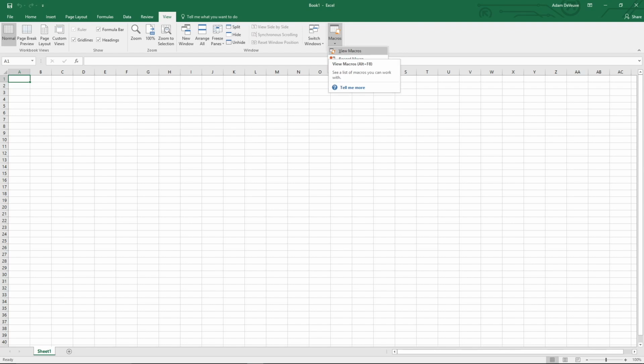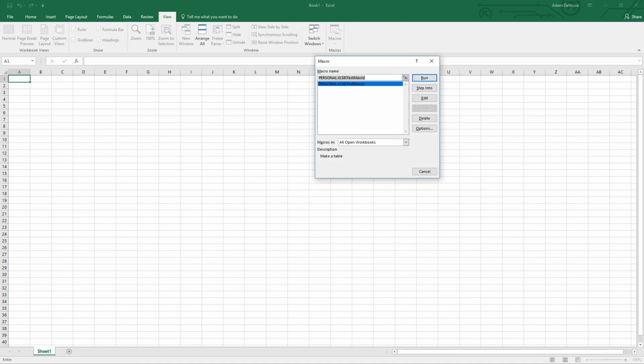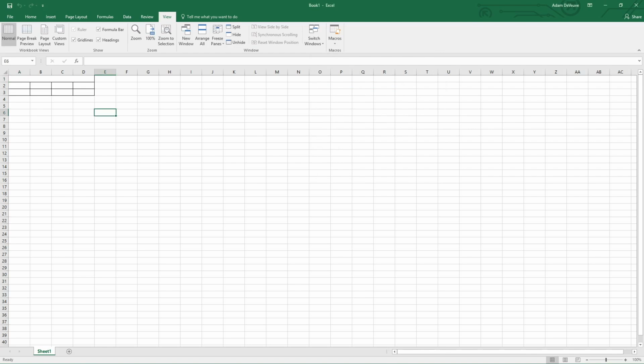When you click View Macros, a new box opens up with a list of all the macros currently in your workbook in it. I made a simple macro that when it runs, it will create a simple table in the top left portion of my current workbook. So if I click Run, you'll see that a table appears up here.